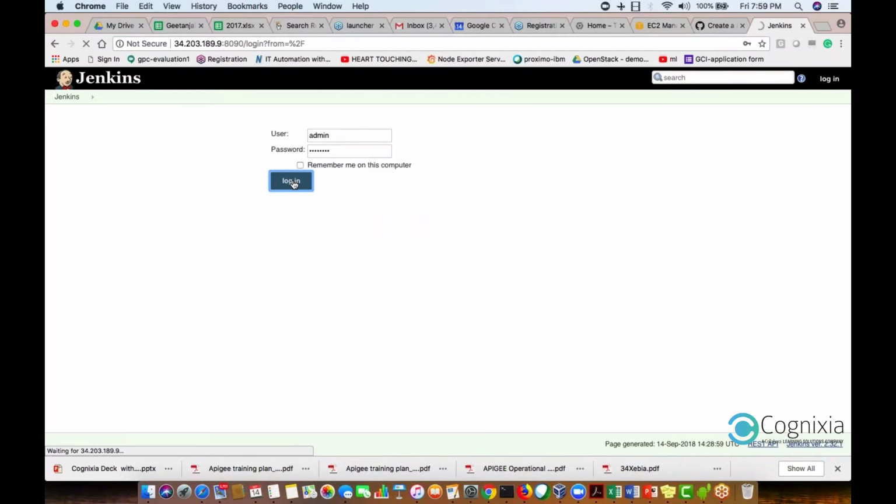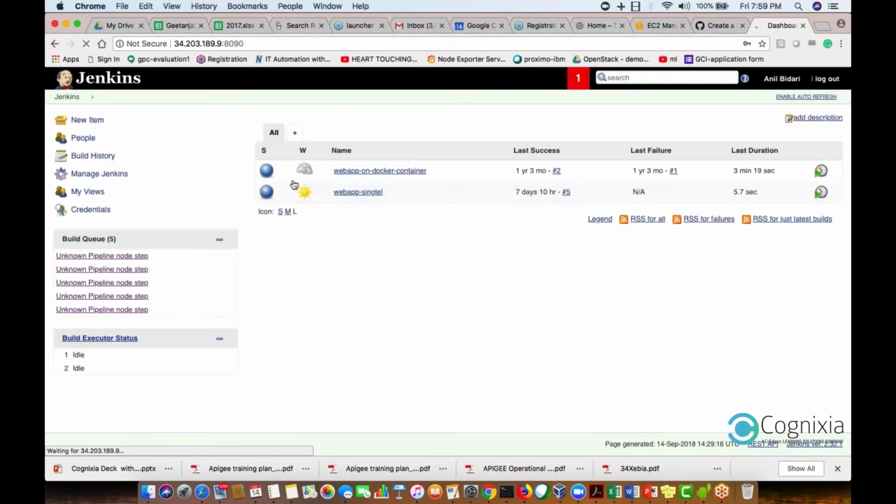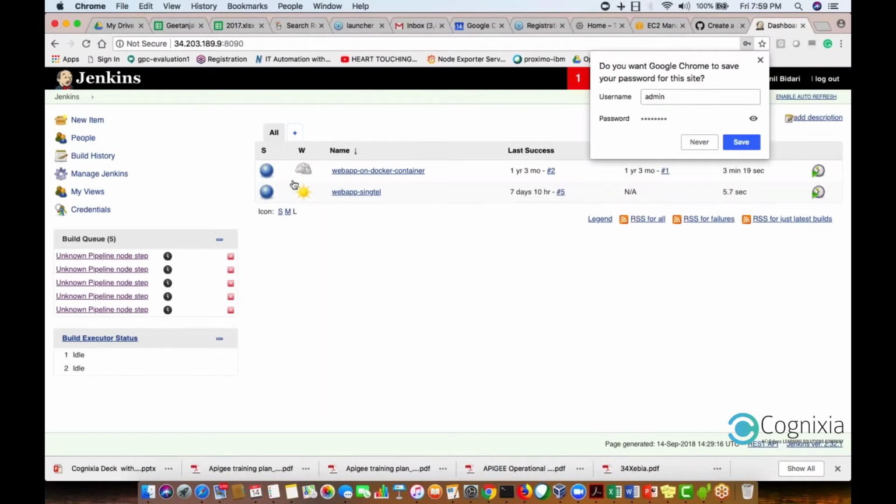Okay, so basically this is the dashboard for Jenkins. Last week I was in Singapore, so I used the same demo which I did for Singtel here. The code will not differ. Basically it's the same job, so we're going to repeat it again.